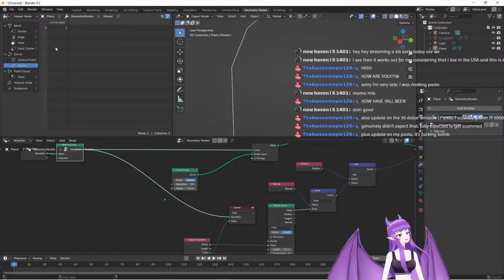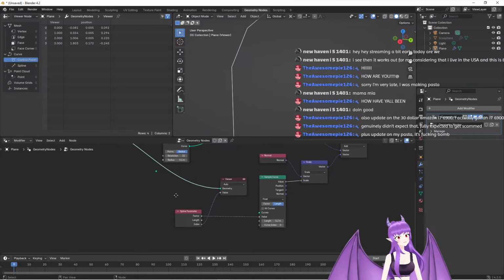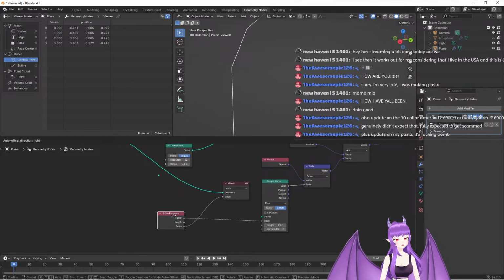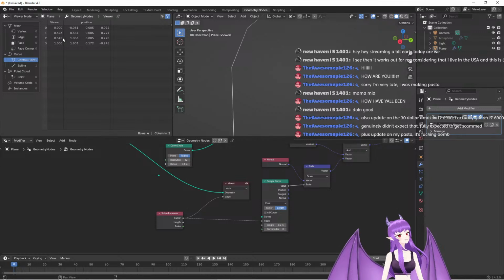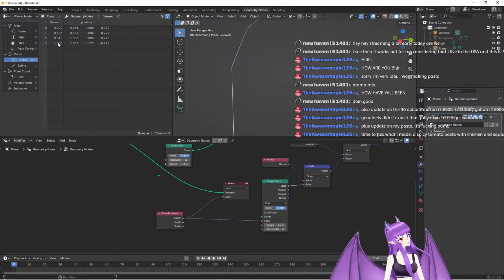Curve type. Spline. Control points. Okay. So 1, 2, 3. Okay, that counts. Then factor. 0, 3, and 1.